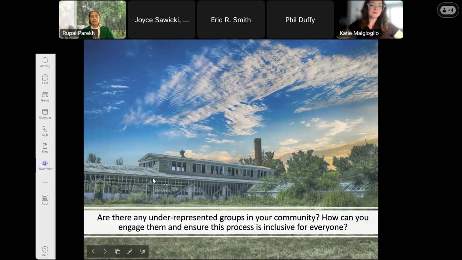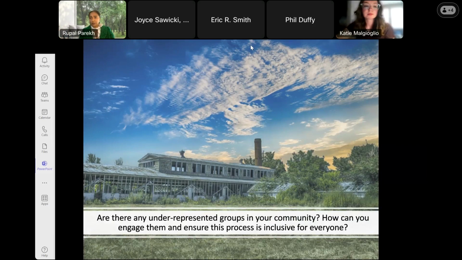Okay. Looks like we have time for this last discussion question. Since both Katie and I have been talking, especially Katie, about the importance of underrepresented populations, we'd like to better understand, are there any particular considerations, or are there any underserved groups in your community? And how do you believe you can best engage them and ensure that this process is inclusive for everyone?